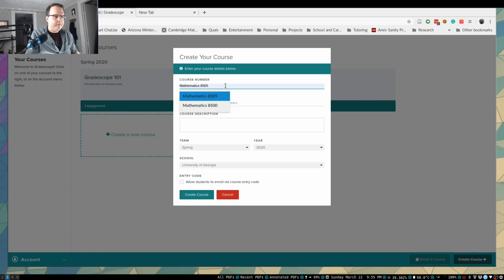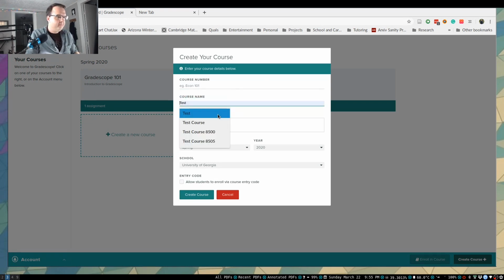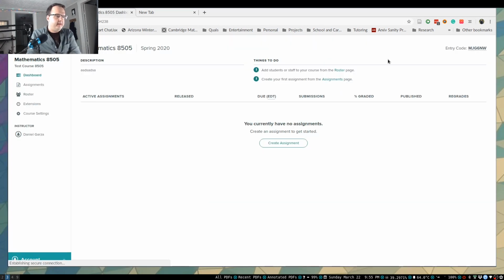Here we will give it whatever kind of name, some kind of description, and what's very important is to actually click this box for entry codes. It says allow students to enroll via course entry code. Once you do that, let's see here. You'll be taken to this page, which is like a dashboard for this particular course.